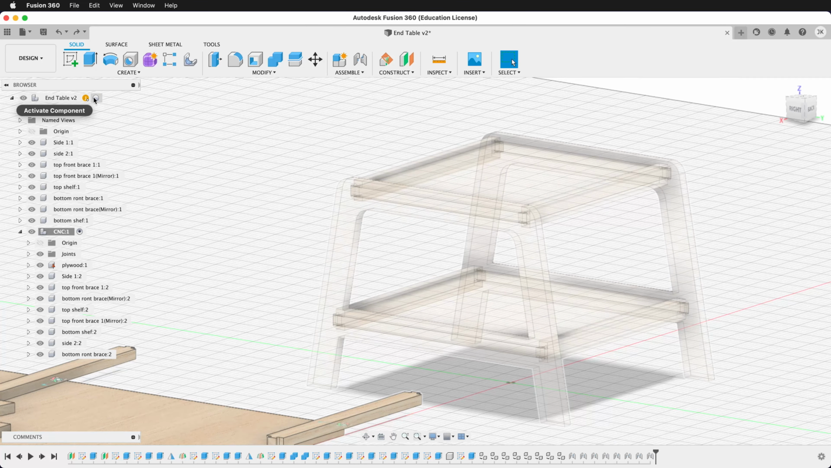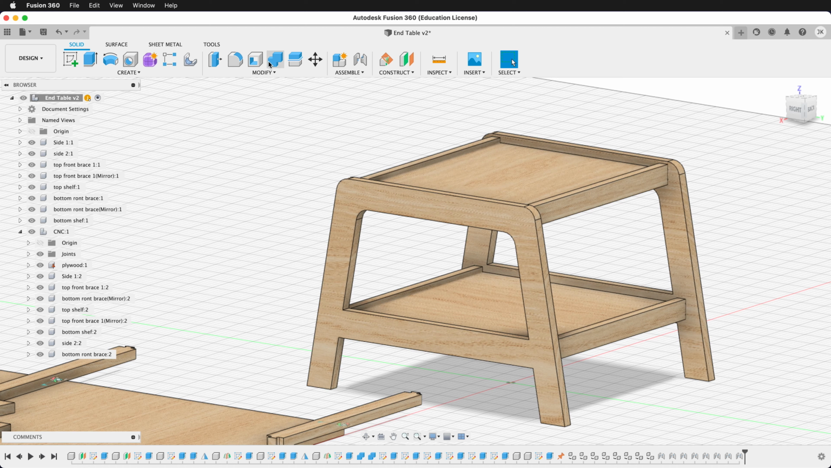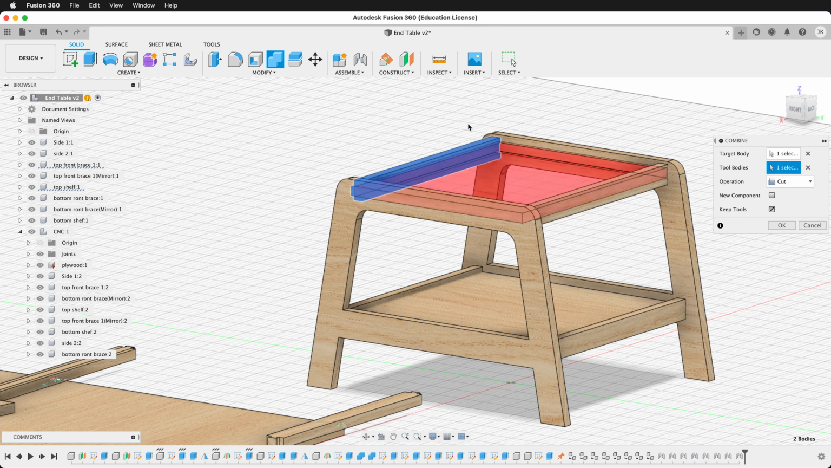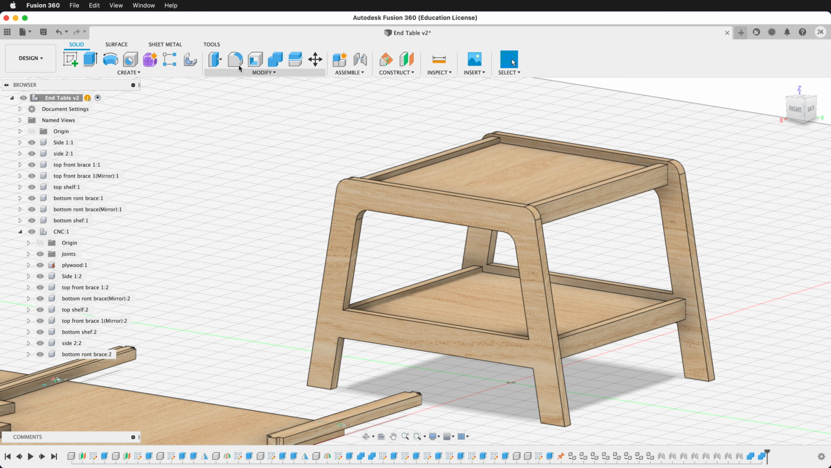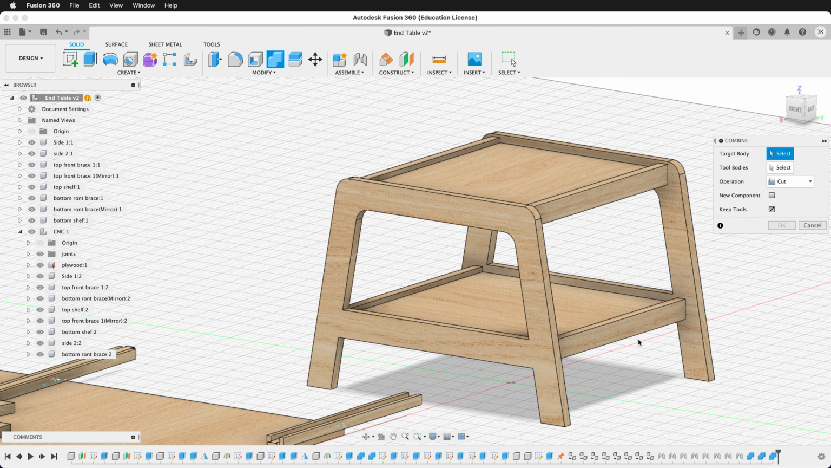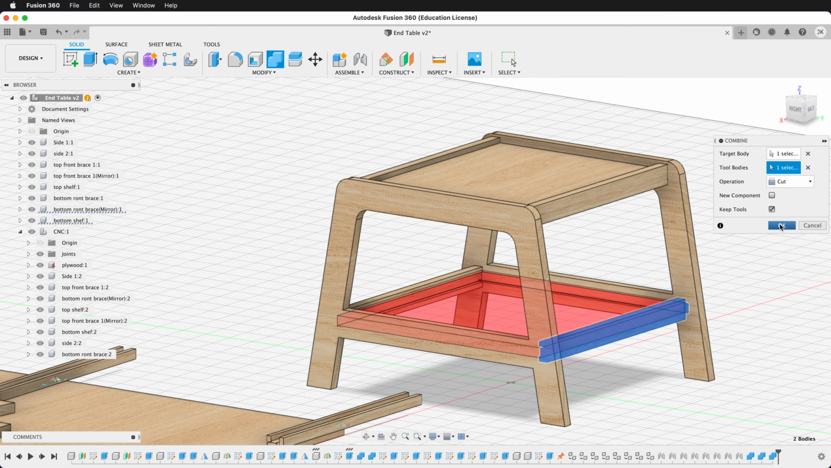We'll go ahead and activate the top level component, and we'll do a combine action. The tool bodies will be the shelves and the targets will be the braces. We'll do 4 of these operations. Do one more. Press OK. And then we'll do one more, target body and tool body, and press OK.